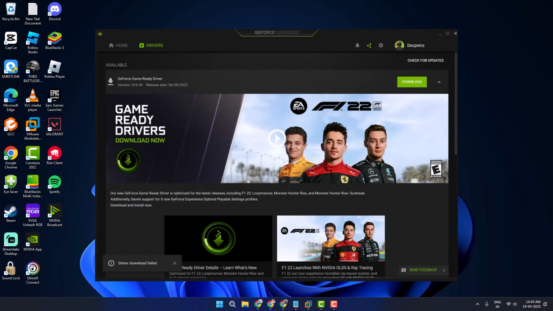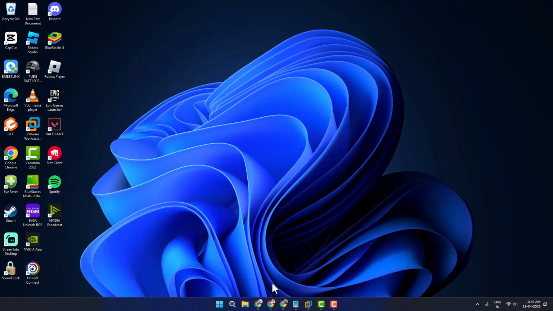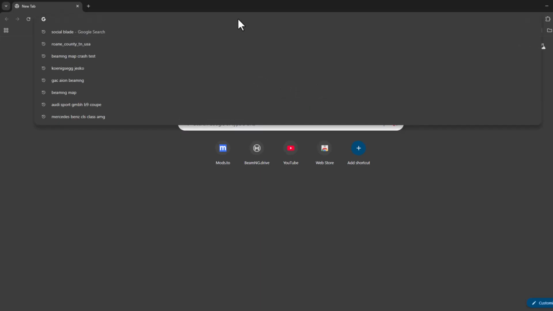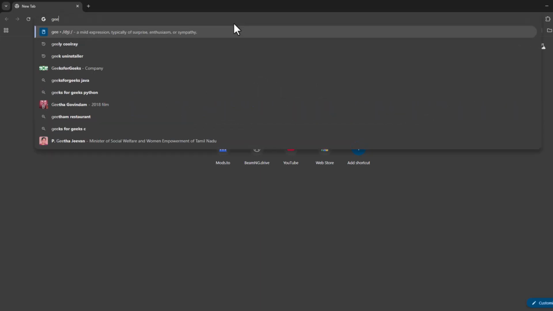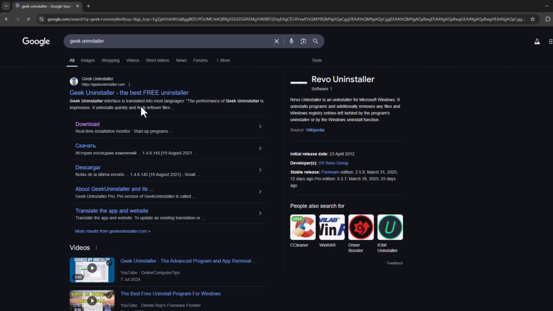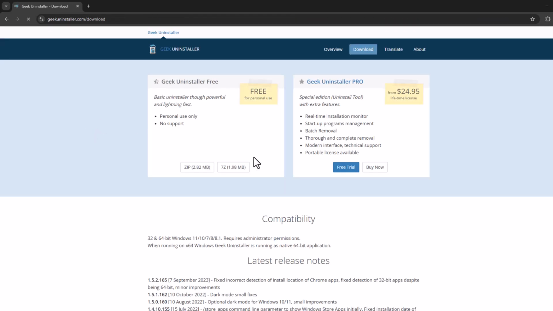Today we are going to see how to fix NVIDIA driver download failed. Let's fix it, guys. Method one, you just need to open up Chrome and search Geek Uninstaller and select the download option under Geek Uninstaller. Select the zip file and download it.